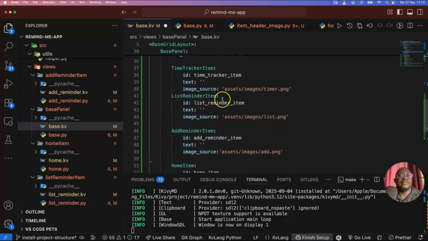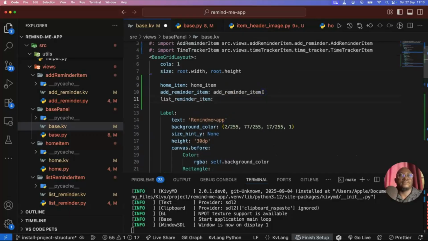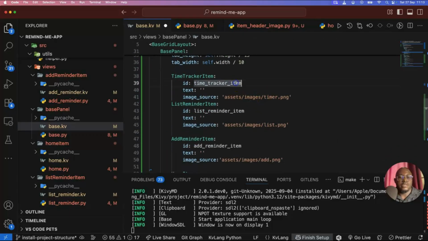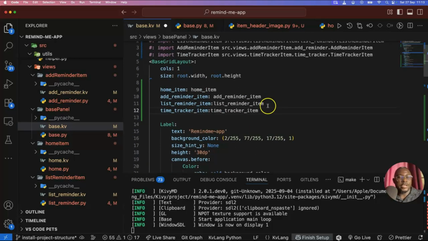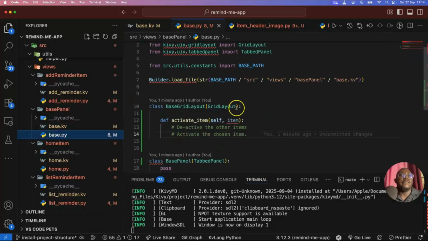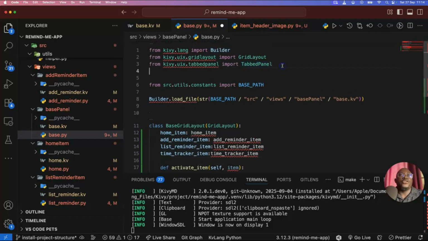And after the add, I have the list. And last but not least, I have the time tracker. So once I have this declared here, I can go back to my base.py and have them defined in the class so that I can use self.ids in order to access them. I have them defined down here, and I'm gonna use from kivy.properties import ObjectProperty.